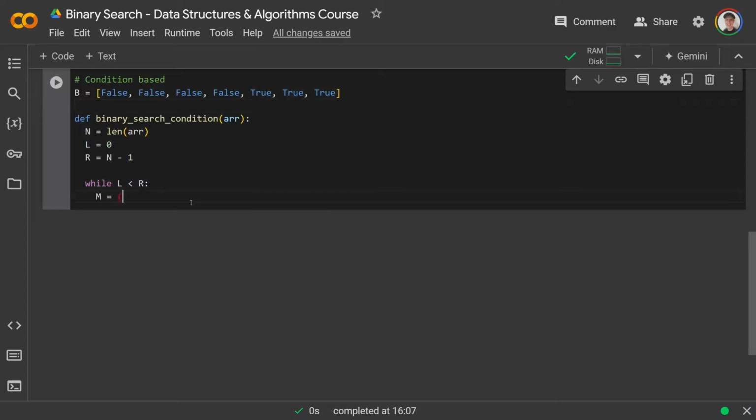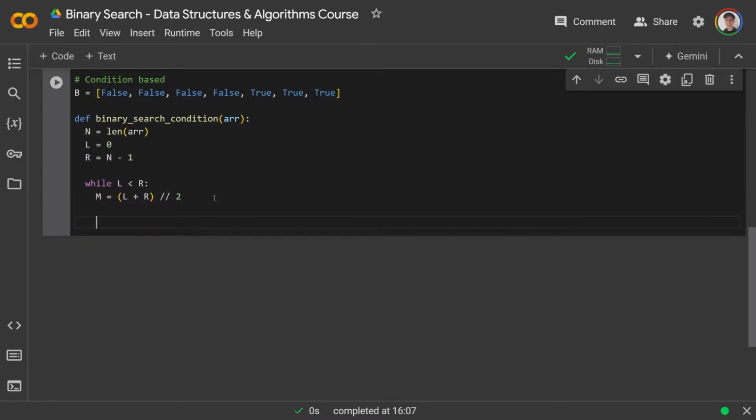So you still get your middle index M is equal to, we'll just do the L plus R over 2 method. So in general, the above one is preferred, but this is usually fine. So then what you would do in this situation is you basically check your condition. So if B at M, and more generally this might be some sort of function based off of the array, although for us it's quite literally an array of trues and falses. So for us it would be B at your middle index of M.